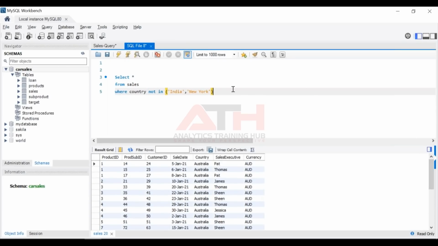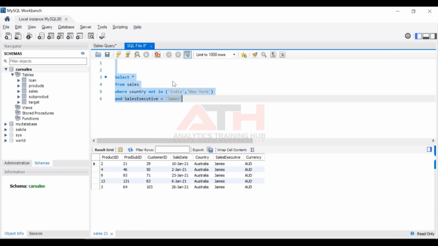Furthermore, the next statement that you can write, or you can say using multiple filtration, is with using AND. It means you have to satisfy these two conditions, and probably what I need is sales executive equals James. So anything which is not in India and New York and having a sales executive as James will give me this information. Another way of adding a filtration could be another AND statement.